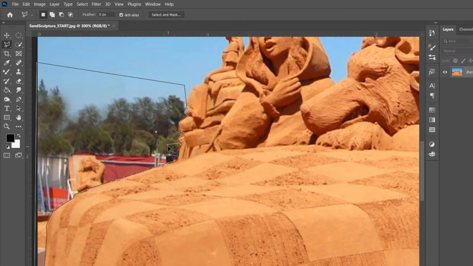Now, what if I do that? I think I can go Control Z. No, I can't go Control Z. I think you can on the other types of lassos. Move, click. Now, when you get back to where you started, it should automatically close like this. So all of that area is selected.